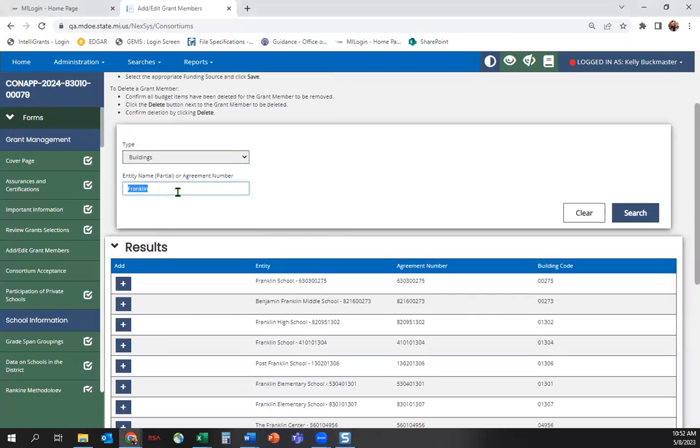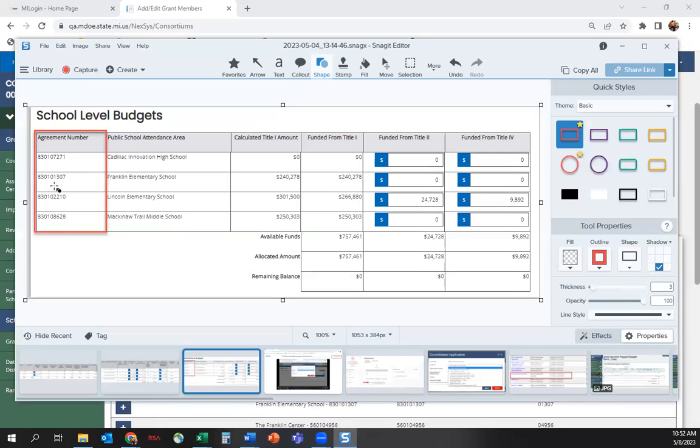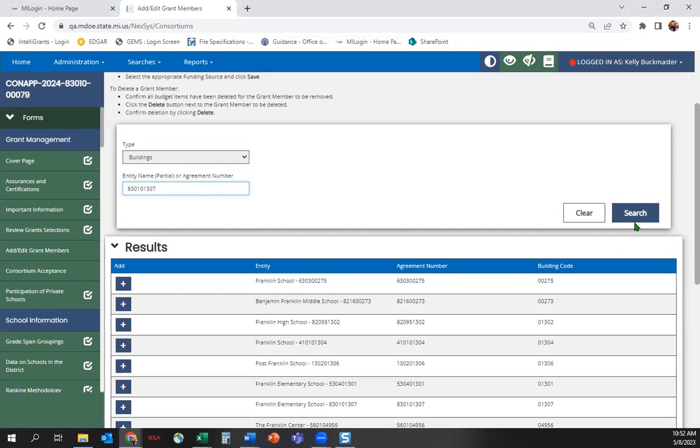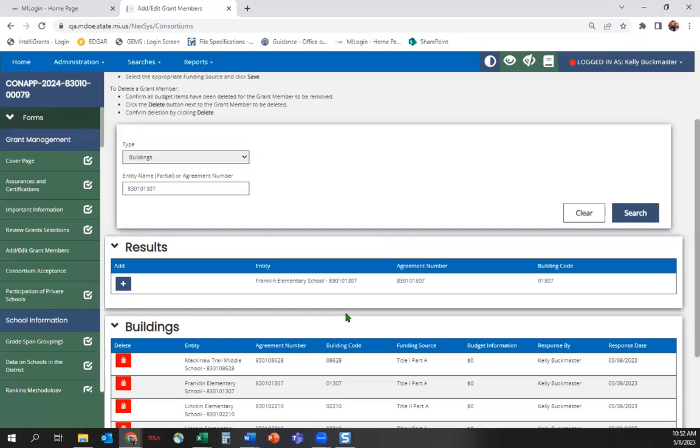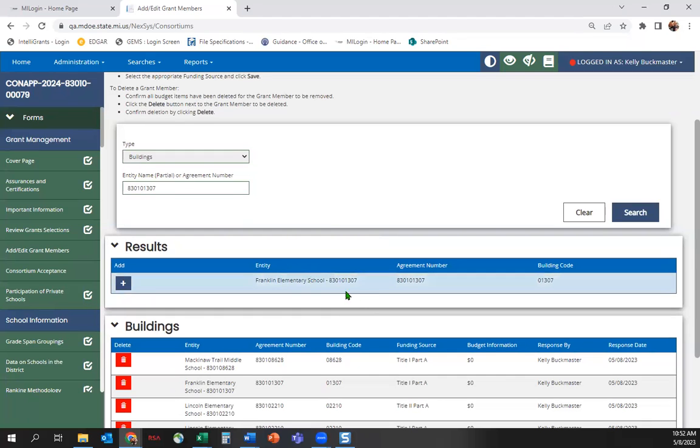So instead of Franklin Elementary, I would enter 8301-01307 and click search. And my appropriate elementary school that I'm trying to add will appear. I would click add.